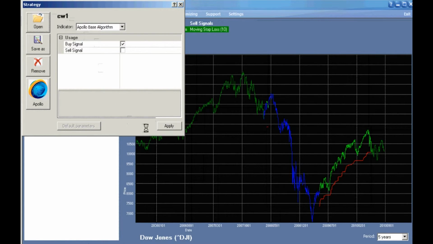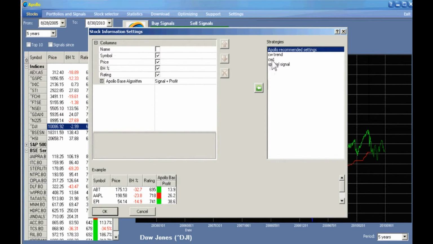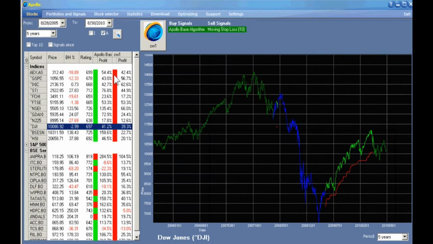Our name appears here. We can hit Apply, close the window, and then using the toolbox here, we can go in and check our performance against that by moving that over here, and then looking at the performance, the signal, and the profit. We can change those, turn those off, come back here and see the performance based on my custom algorithm with respect to the Apollo base algorithm. Again, you can create multiple algorithms and compare performance across several of them with the Apollo Stock Manager software.